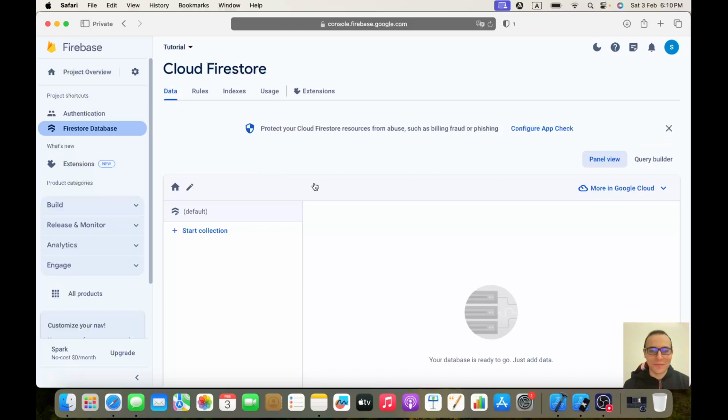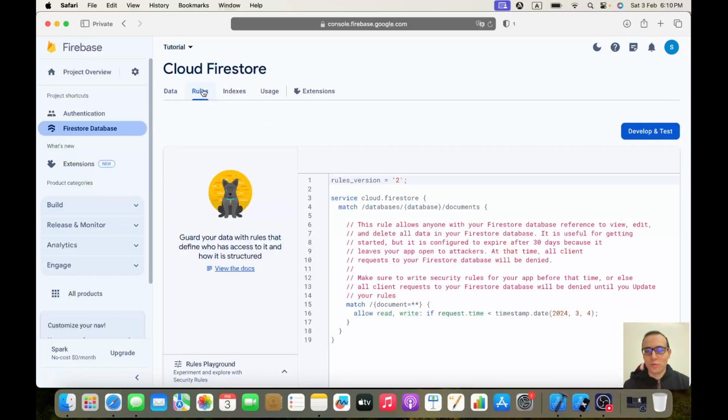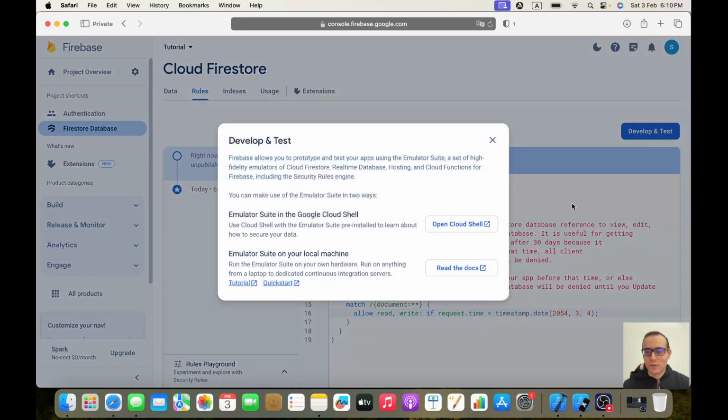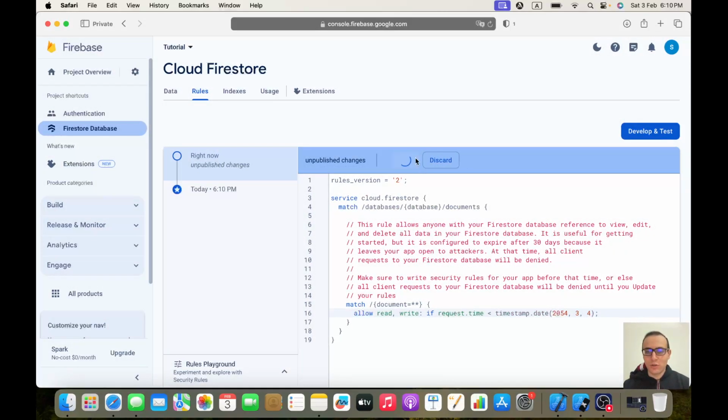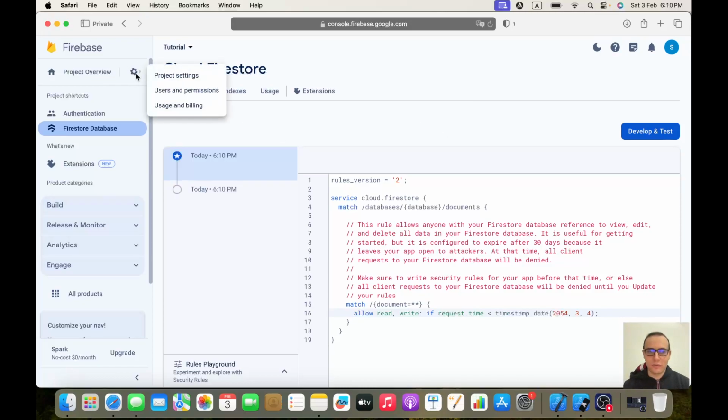Okay, but okay, then we go to rules. As you probably know, in test mode, it gives you only 1 month. So we will change it to 2054 that way. Oh, sorry. And we click on publish. Okay, that way it doesn't expire after 1 month and we still have access after 1 month.